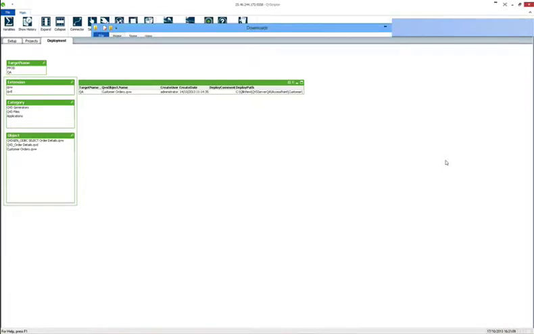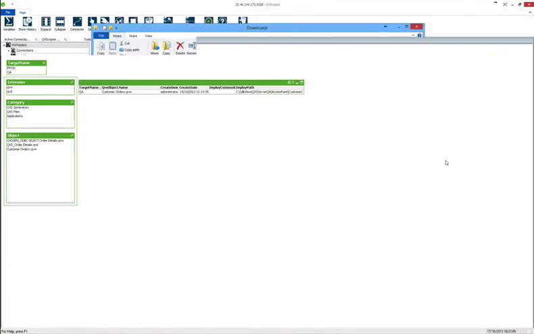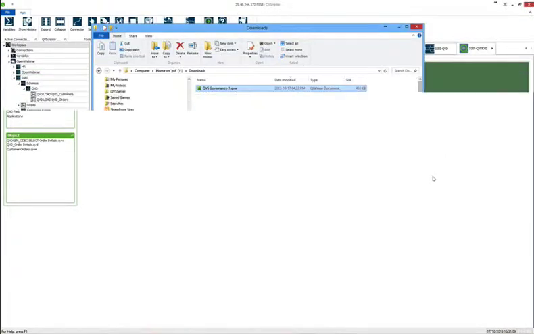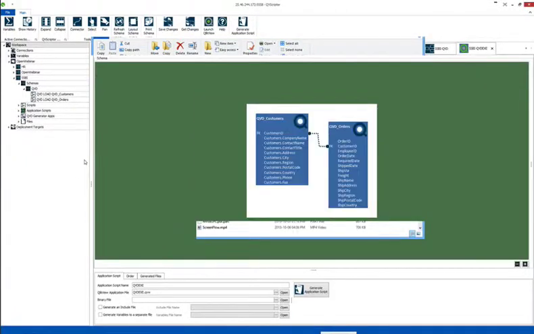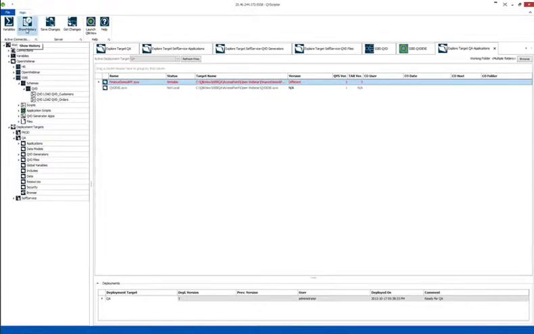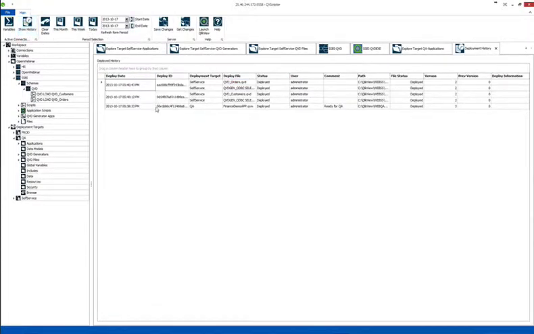There was a question around the history, so I'll very quickly show that now that I remember. If I go to my application and look at an application, I can at any time go to show history and it will show me all the history of the deployment environment.